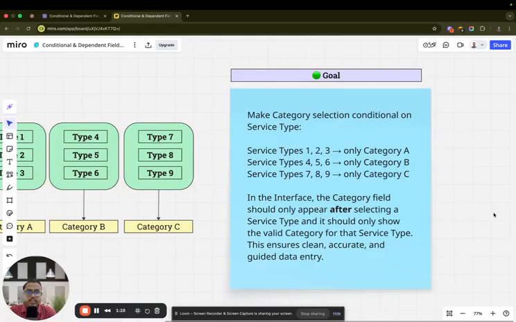Conditional means that only when we select service type 1, 2 and 3, then we can select the category A. Only when the service type is 4, 5, 6, we can select the category B. And when the service type is 7, 8, 9, then we can select category C.